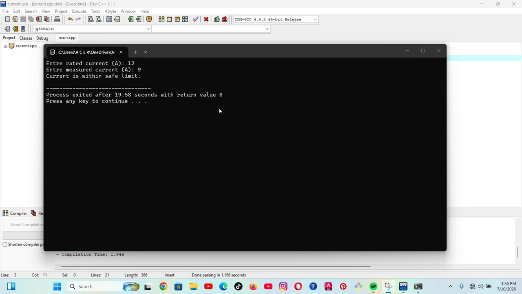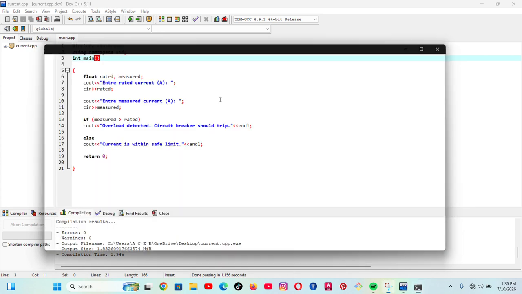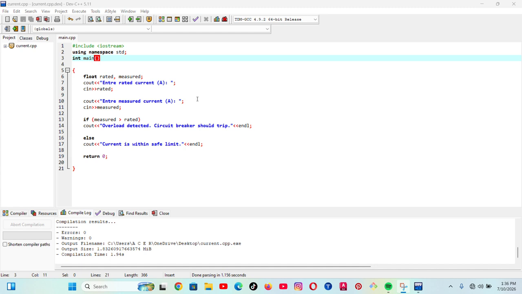Now we have seen how an if-else statement can be used to simulate a real-world electrical safety check. This simple program helps us understand both programming logic and engineering concepts.